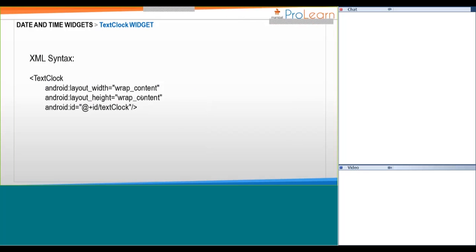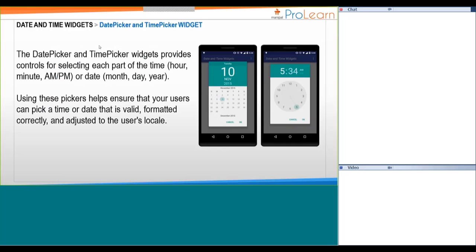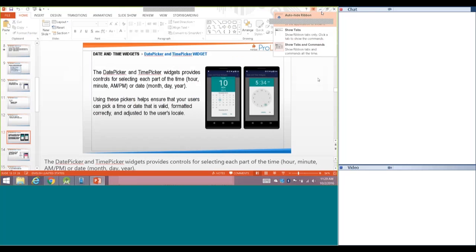So the code for the text clock is this one. It's very much simple. Text clock layout, specify the layout width, layout height, and also specify the ID for it. Very simple. If you want to reference the code in Java, then you can reference it like this. Fine. Let me show you the output of it.